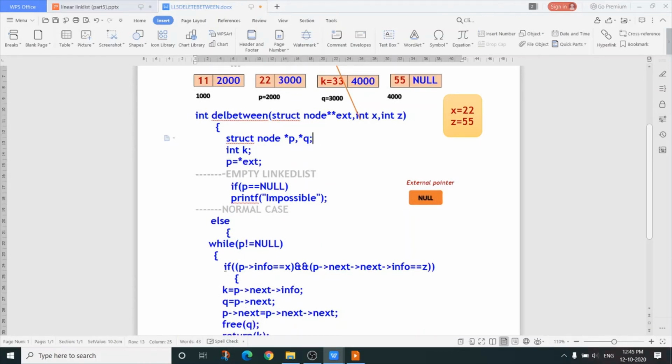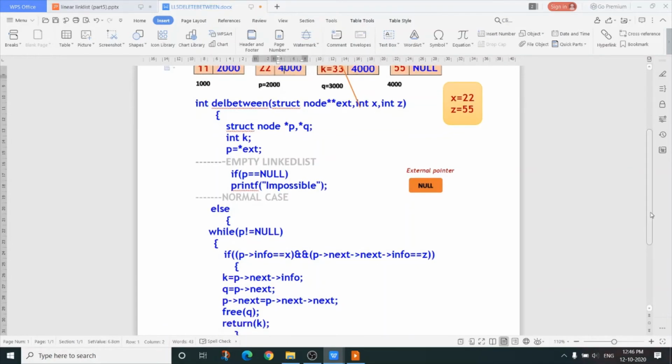I repeat, K equals to P arrow next arrow info. So P arrow next here, arrow info is here. It is K and I have to return K. Q equals to P arrow next. Q is P arrow next and I have to free this location. So free Q. And P arrow next is what? P arrow next is P arrow next arrow next, that is 4000. So 4000 should be here. So in this way, you can delete between two particular nodes.